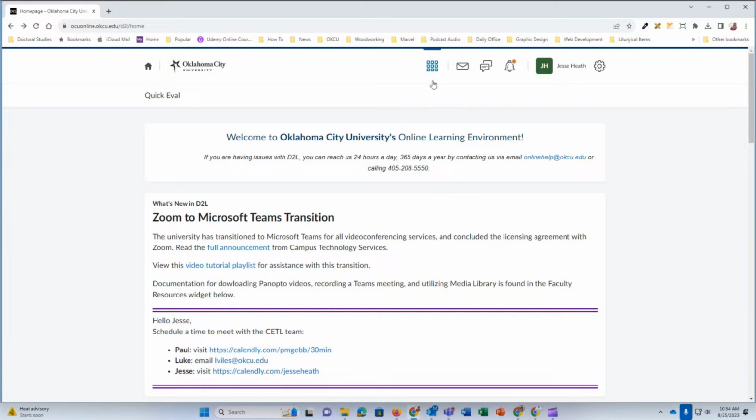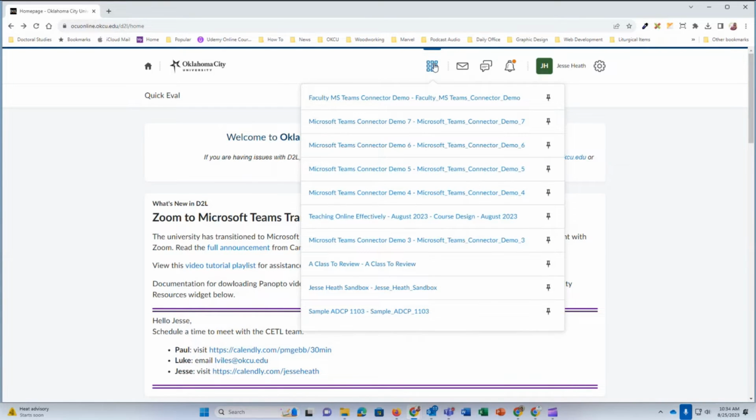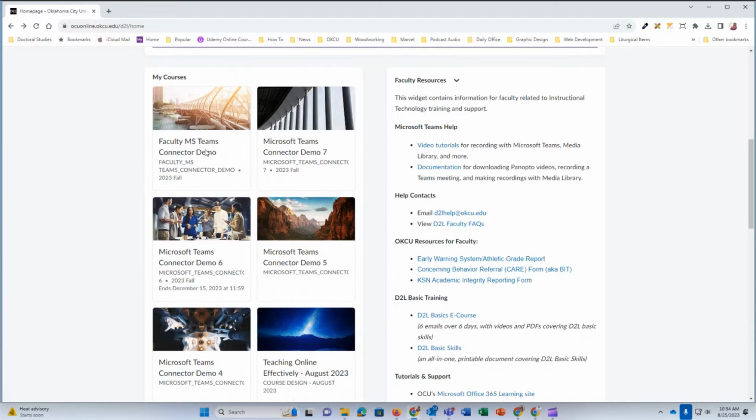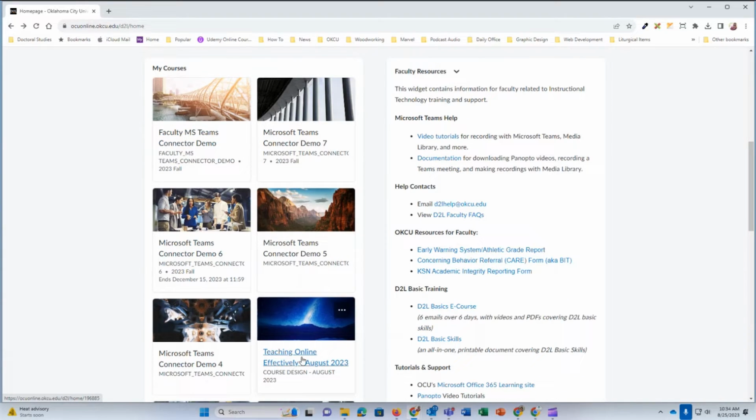Open up the course by selecting the Select a Course waffle icon at the top, or scroll down to the My Courses widget. I'm going to go ahead and open up the course that I know that I am enrolled in as a student.